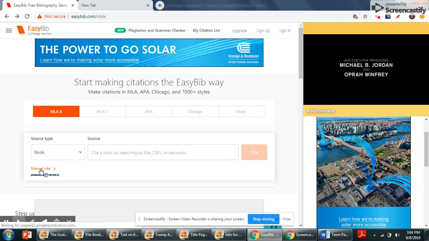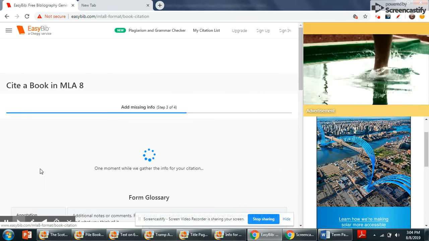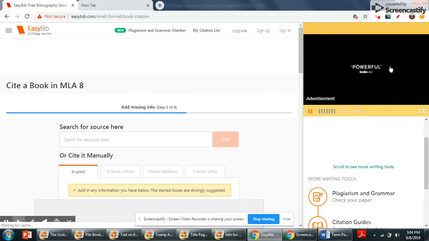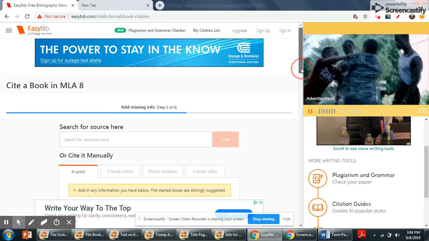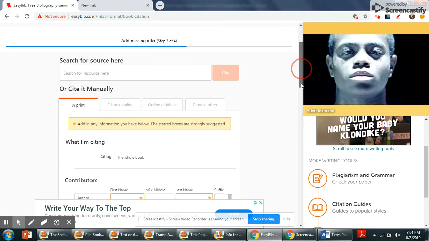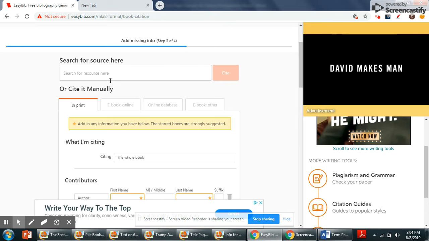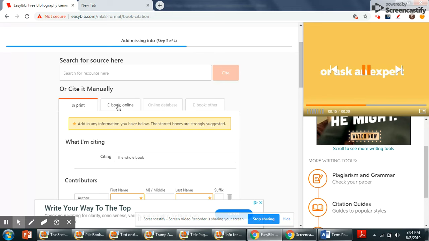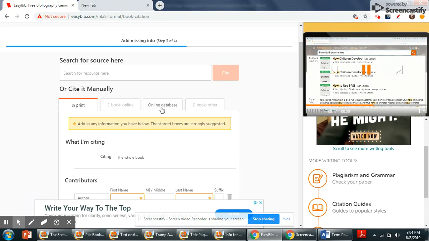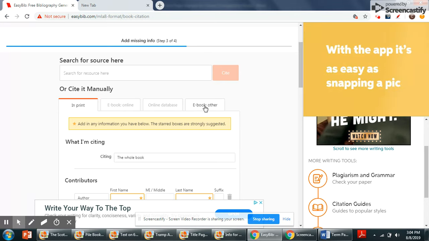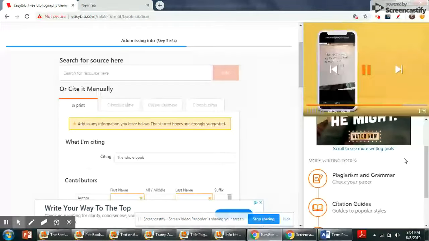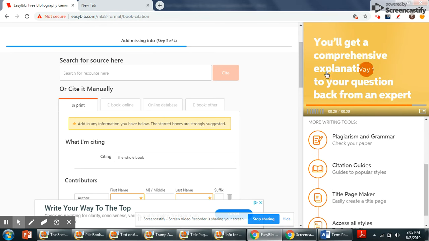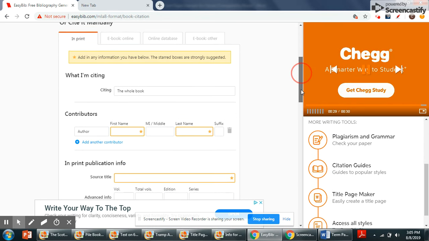Right down here, you see manual cite. Enter that. So right now, it's going to ask you a series of questions. It's just basically a database. All right. So right now, did I use the textbook? Did I find an ebook online? Was this found on an online database, or was this an ebook in some other format? I'm citing the whole book, and then I'm going to enter in the information that I need right here.